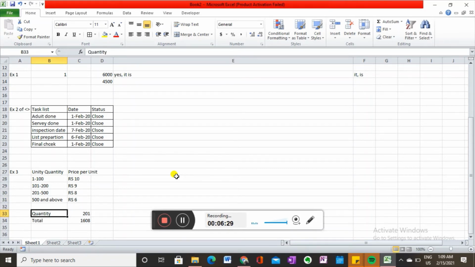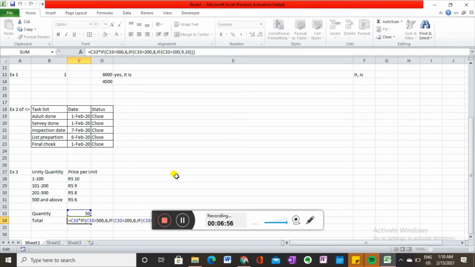Then I have just mentioned the quantity. You just have to give the quantity here, like 50. You are getting the result 500 because our value is between 1 to 100 units. Our quantity is between 1 to 100 and the cost is 10 per unit. Then 50 into 10 equals 500. How is it working?